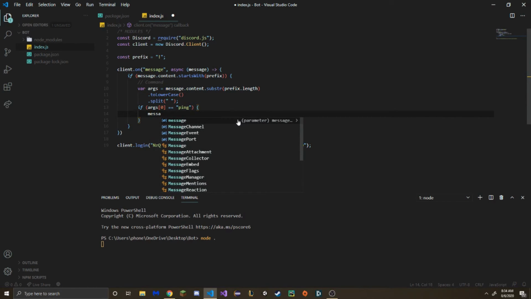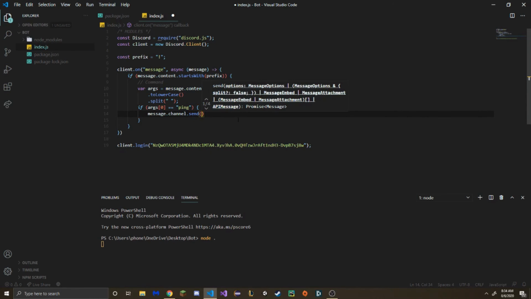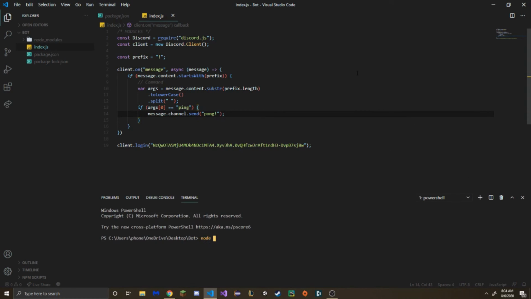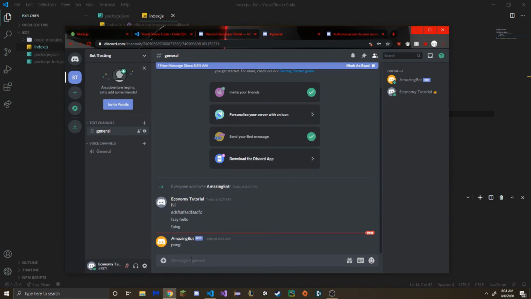we access the message object again, and it has a property called channel, which is another object, and that channel has a function called send. What this does is just send a message in the channel. Send pong! Now once we restart this, we type node. Once I say ping, it should respond with pong, and there you have your first command.